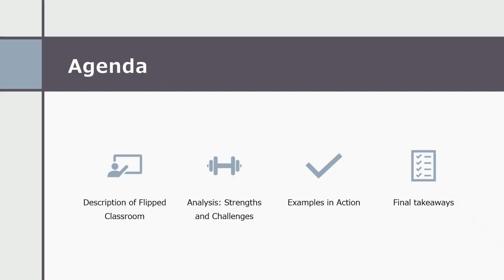I'll start by briefly explaining what the flipped classroom model is and how it works. This includes what students typically do before class and how class time is then used differently compared to a traditional lecture-based approach. Next, I will analyze the main strengths of the flipped classroom, such as increased engagement and flexibility, along with common challenges like student preparedness and access to technology.